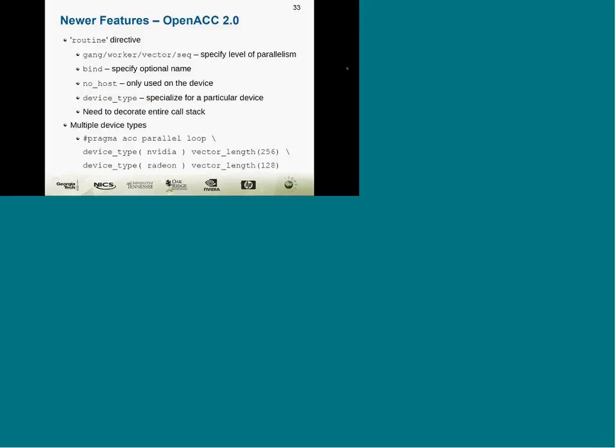New features in OpenACC 2.0. The routine directive. Before, if you had a function called from within a compute region and the compiler didn't inline it, it would choke. So it had to inline everything. This lets you decorate your function and tell it how to do the parallelism, to generate code for things like that. And if you have a call stack, say three calls deep, you have to decorate the entire stack. You can't just decorate the one that's actually going to execute it.